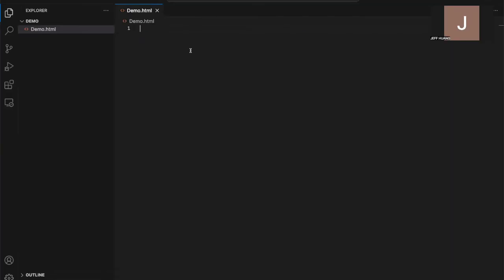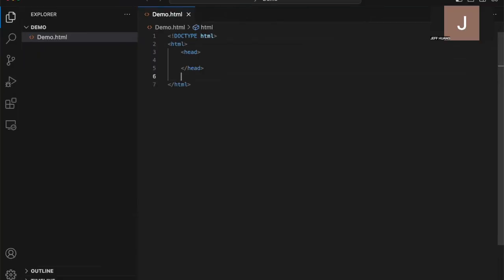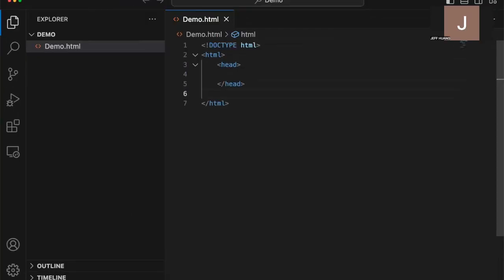So here you would do doctype and then you would start with HTML and then you need a head, right? We can populate that. And then below this, you would usually create your body.